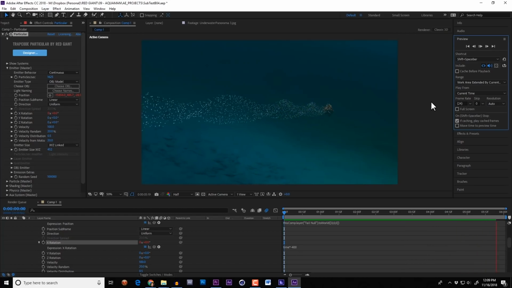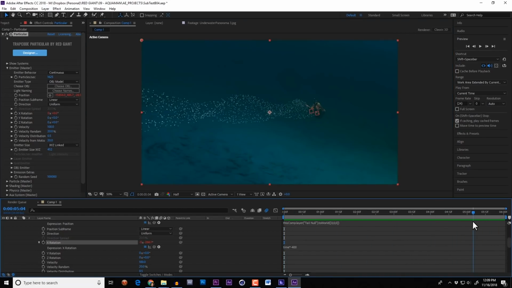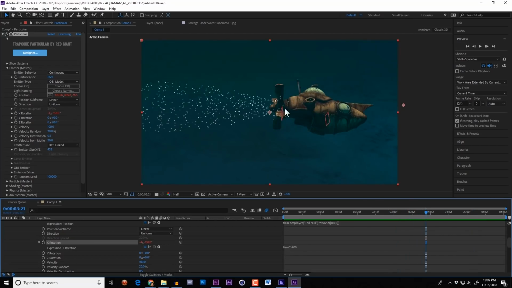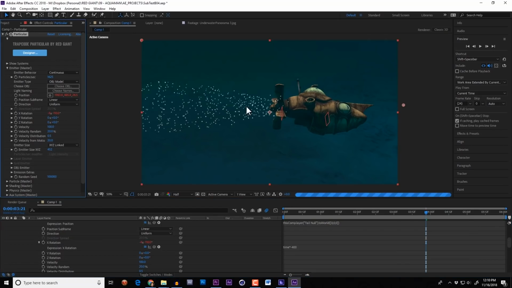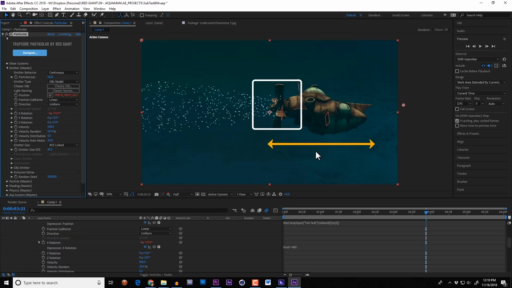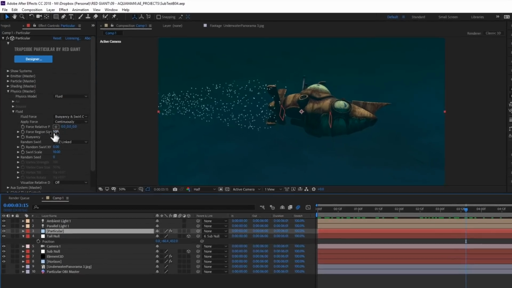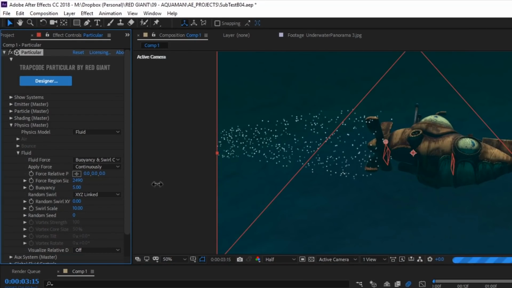Now, there's not a lot of liquid movement yet. A lot of that has to do with the fact that my liquid force region is traveling along with the emitter, along this line. It's not really sticking around to influence the particles that are remaining. It's only about 500 pixels wide by default, and this sub right now is at least 1,000 pixels long in relative terms. So let's increase the force region size to around 2,500.